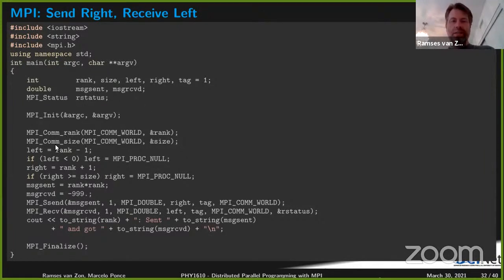So we've got our rank and size. Now we have to figure out what is left of us and right of us. It is often useful to put those in variables. I know my rank. What is to my left is rank minus 1, except if there's nothing to the left, and then I just set my left to MPI proc null.